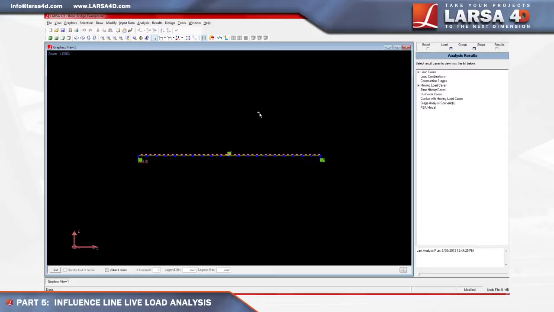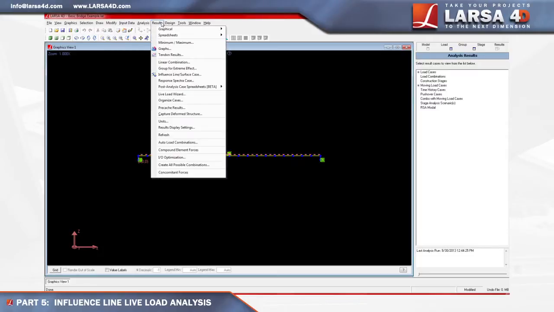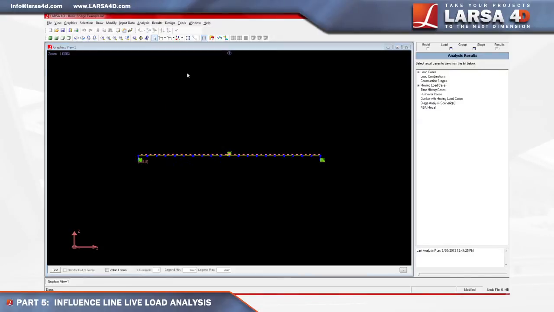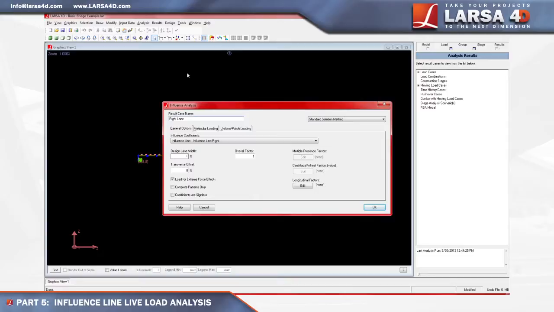In this model, each lane will be configured separately. For each lane, we'll create an influence line result case which specifies how to perform AASHTO LRFD live load. Under the Results menu, click Influence Line Surface Case to start configuring a new influence-based result case. On the top of the window, make sure Influence Line Right is selected. All of the default options on the first tab of this window are correct, and let's note that the load for extreme force effects is turned on.